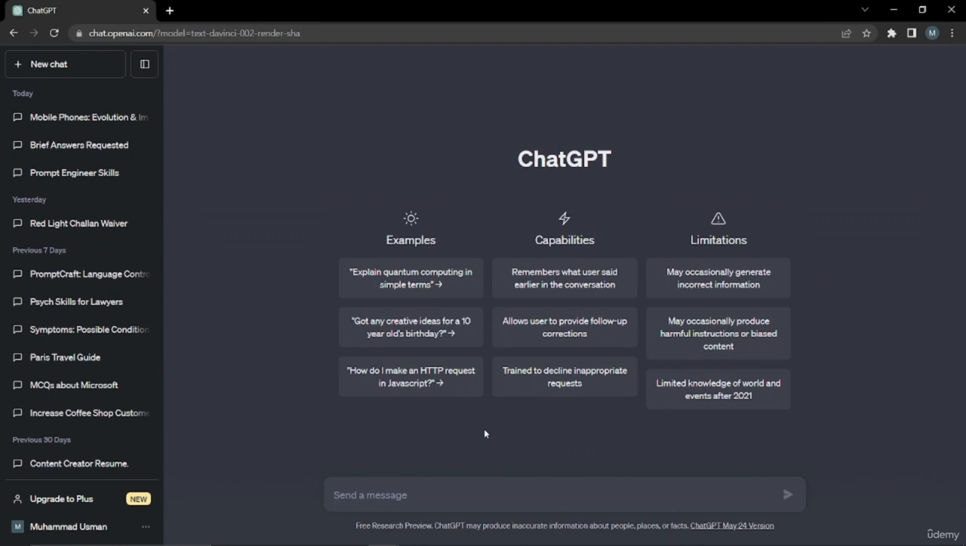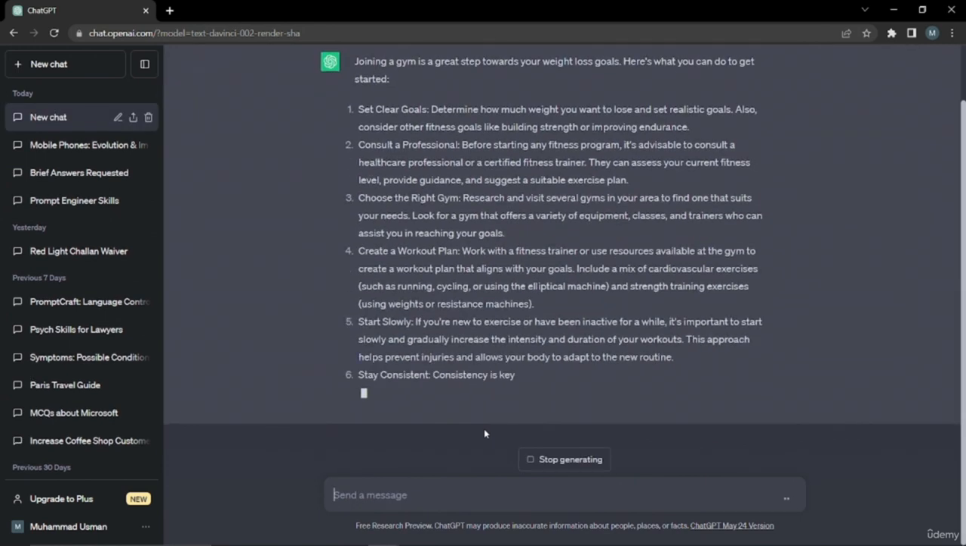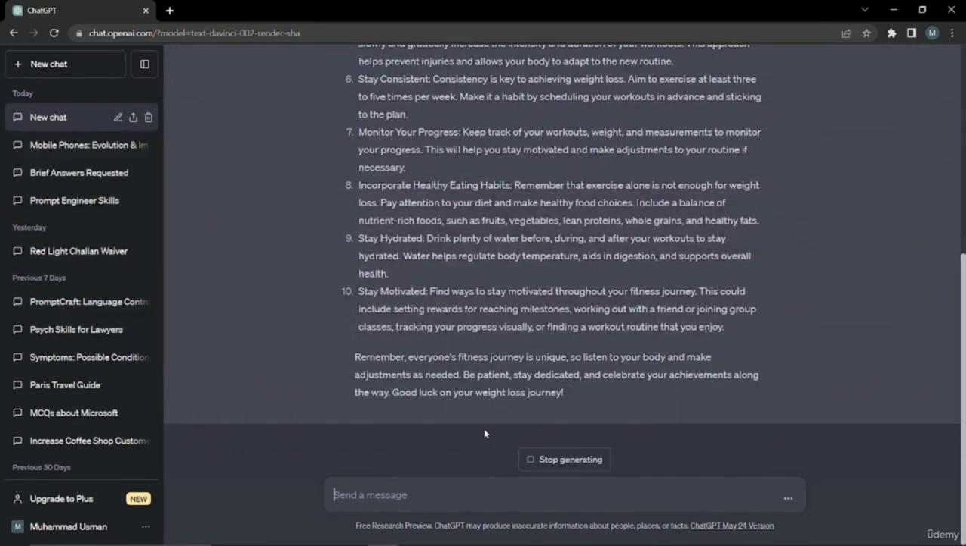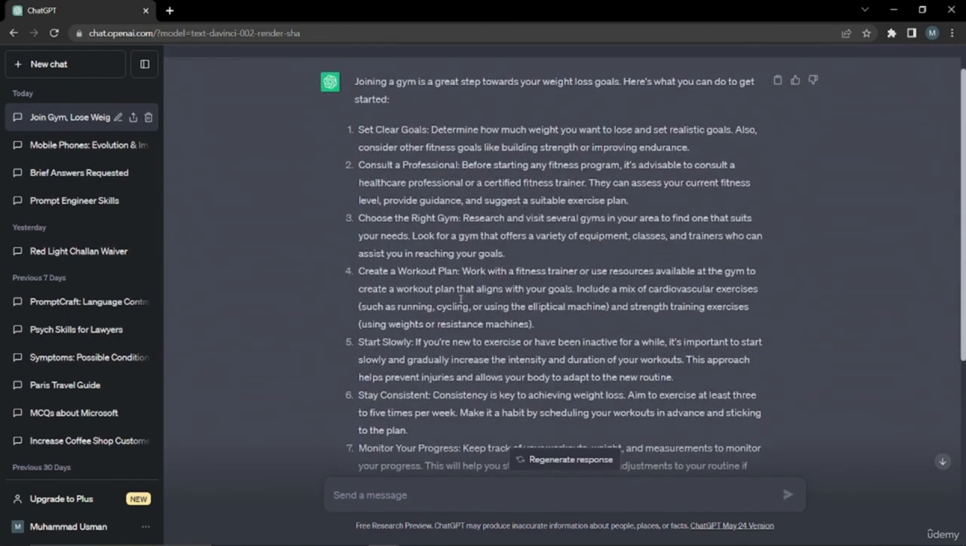So I'm going to type here, I need to join gym to lose weight, what should I do? Let's just see what output it is going to give us for that. All right, so ChatGPT did give me an output, but that's not exactly what I wanted.